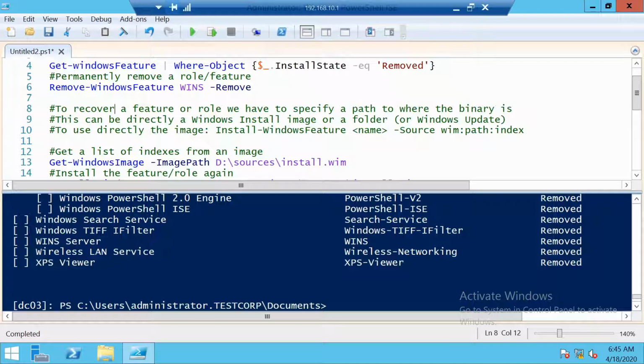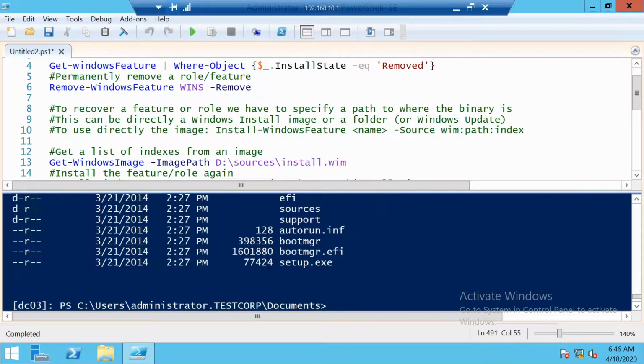We could either have a folder somewhere with all the missing features, either locally or a shared folder. We could use the install DVD, the WIM image from the install DVD, or directly from the internet from Windows Update. In my case, I have the DVD mounted in D. You see here, so we will use the install.wim from this DVD.